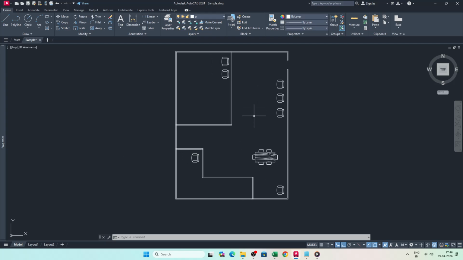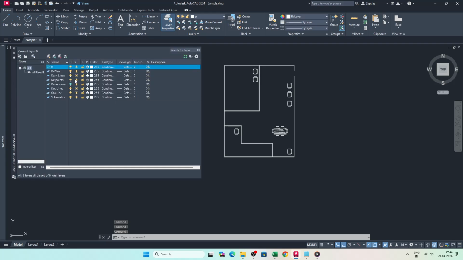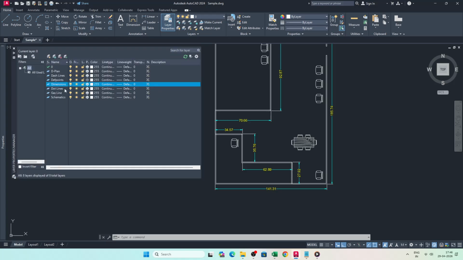Start by opening the Layer Properties Manager and checking the layer where your dimensions live. Make sure that layer is turned on and not frozen. Off hides the layer globally, while frozen stops it from updating and displaying. Either state will make dimensions disappear. Turn the light bulb on and thaw the snowflake so the layer is fully visible.